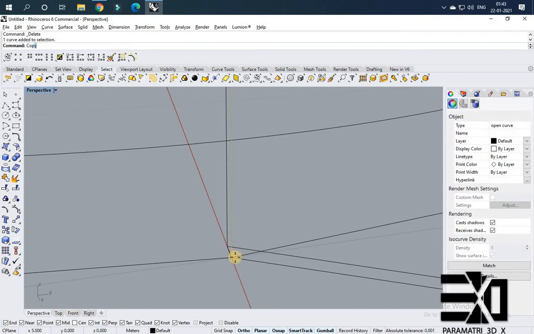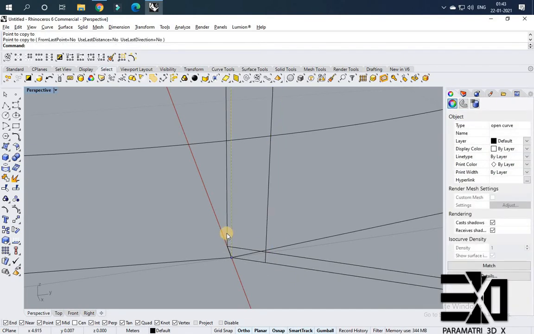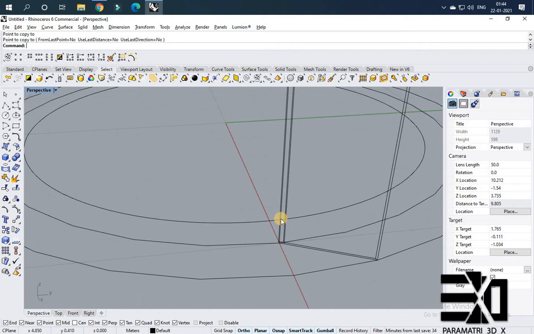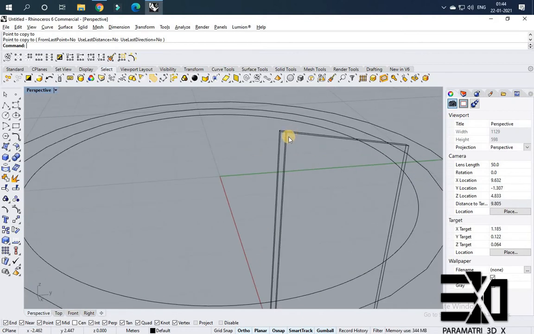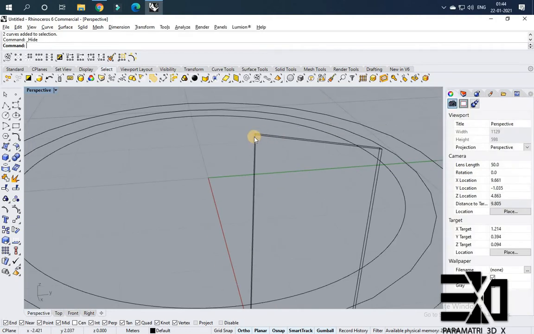Now I'm using the copy command to copy this line in this axis with a value of 0.07, and I'm doing the same for this line also, copy command, and I'm copying in this axis with a value of 0.07. So the line has been drawn, so I'm just adding this line.